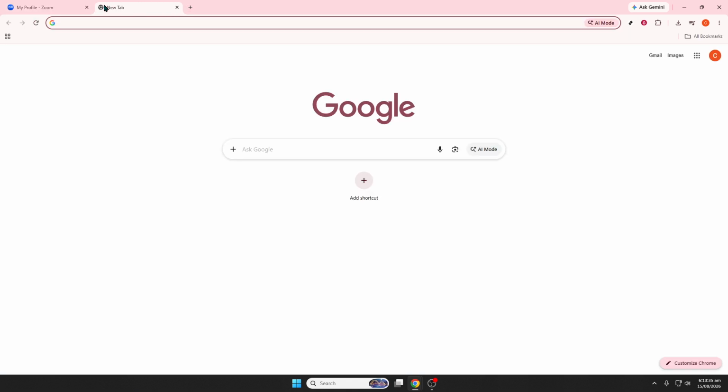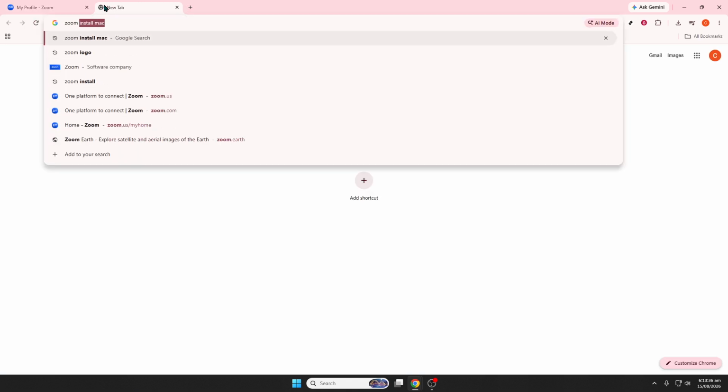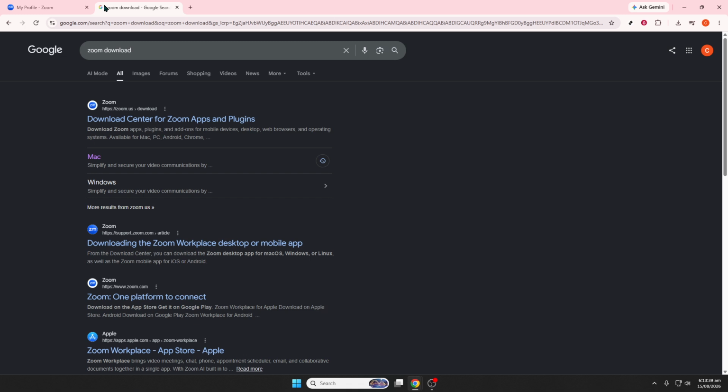Zoom may refer to its desktop app as Zoom Workplace, so don't be confused if you see that name during the process. From there, choose the installer for Windows and begin the download. Depending on your browser, you may see the file appear in the Downloads bar or inside your Downloads folder.